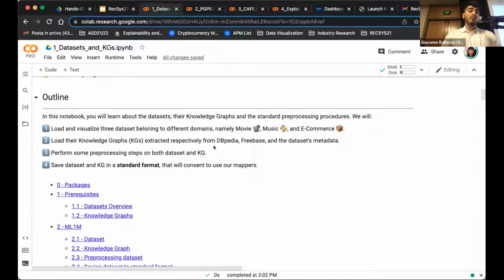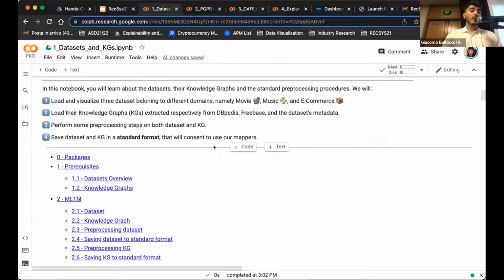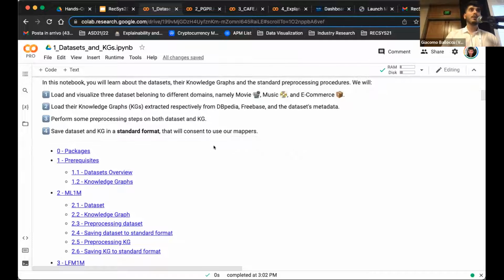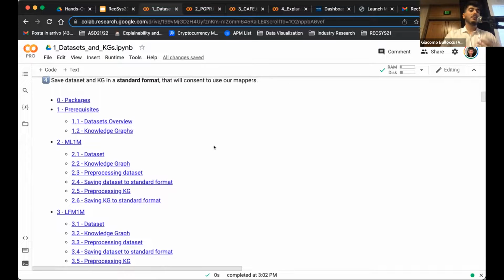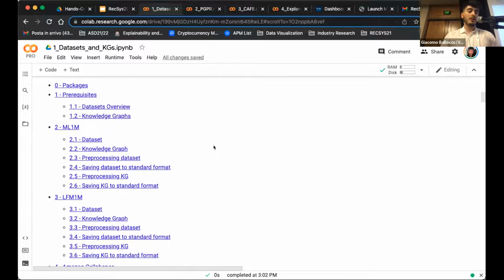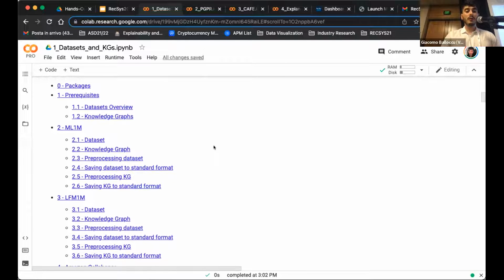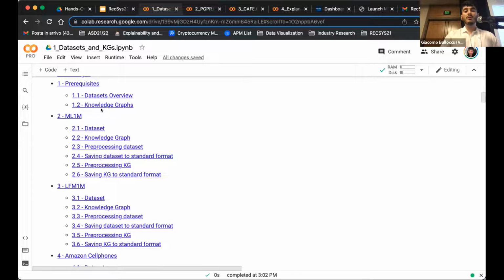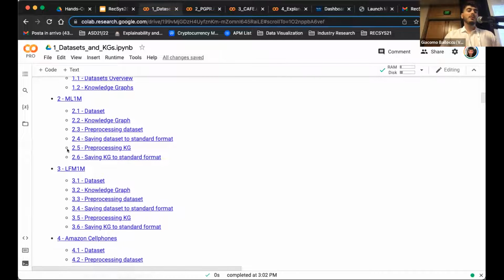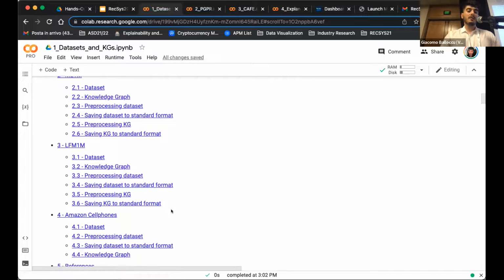So in this notebook, we will load them. We will load the knowledge graphs, which are extracted from different knowledge bases, and we will perform the preprocessing, and we will save the datasets in a standard format that will be used later to perform mappings and to run the GDPR and CAFE models. Here you can see an outline. We will cover mostly the ML1M part because the Last.fm and cell phone parts are pretty similar.